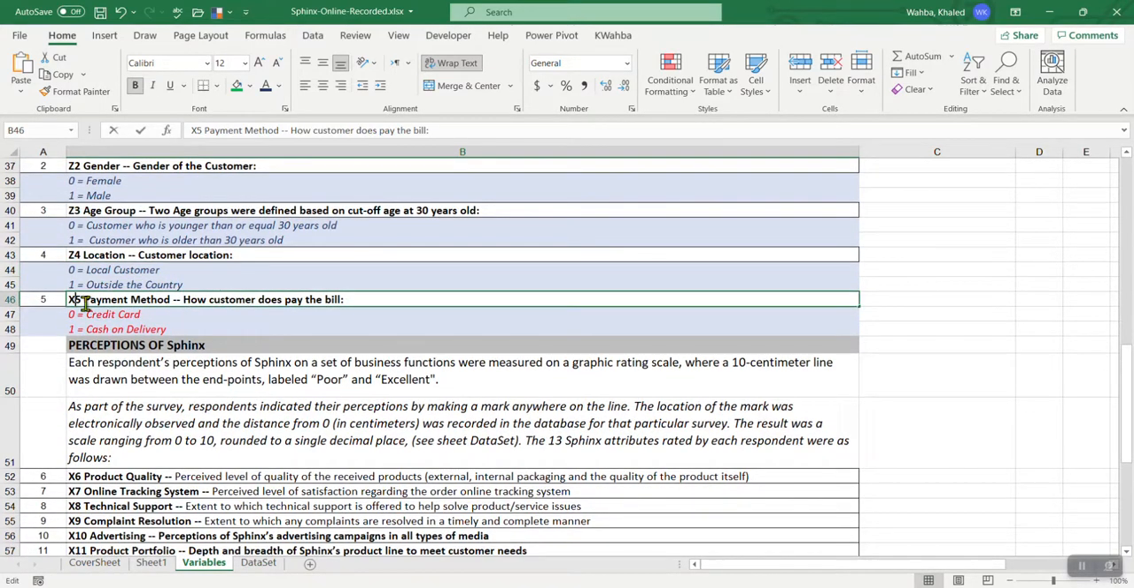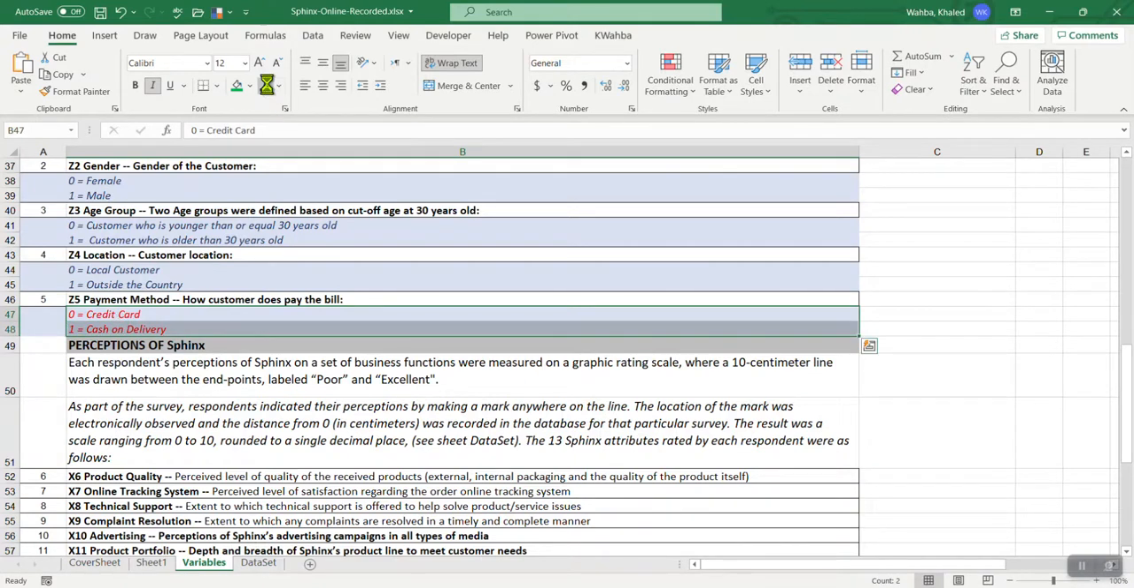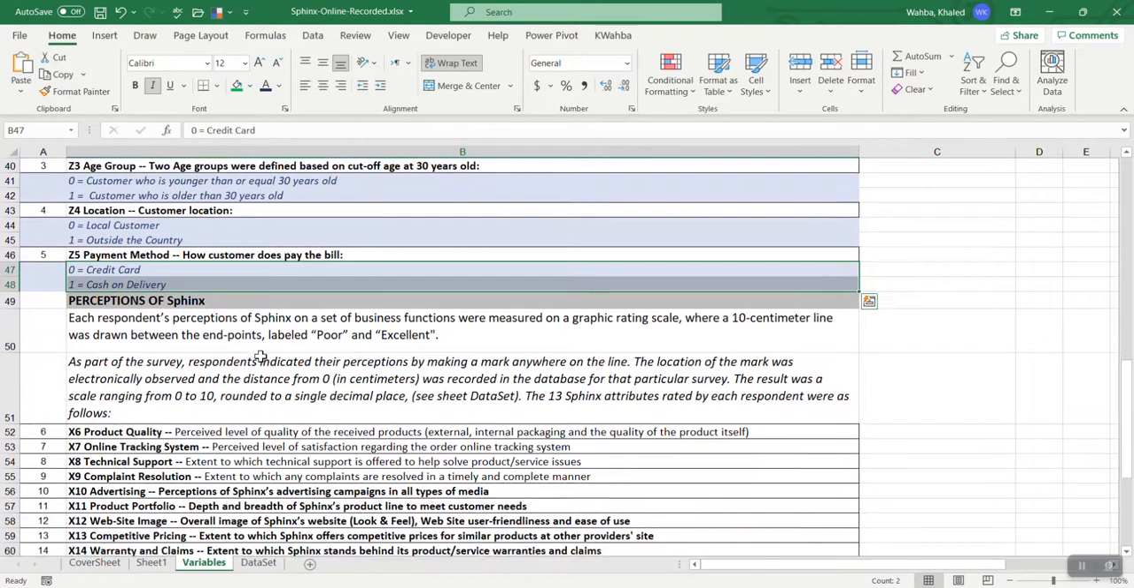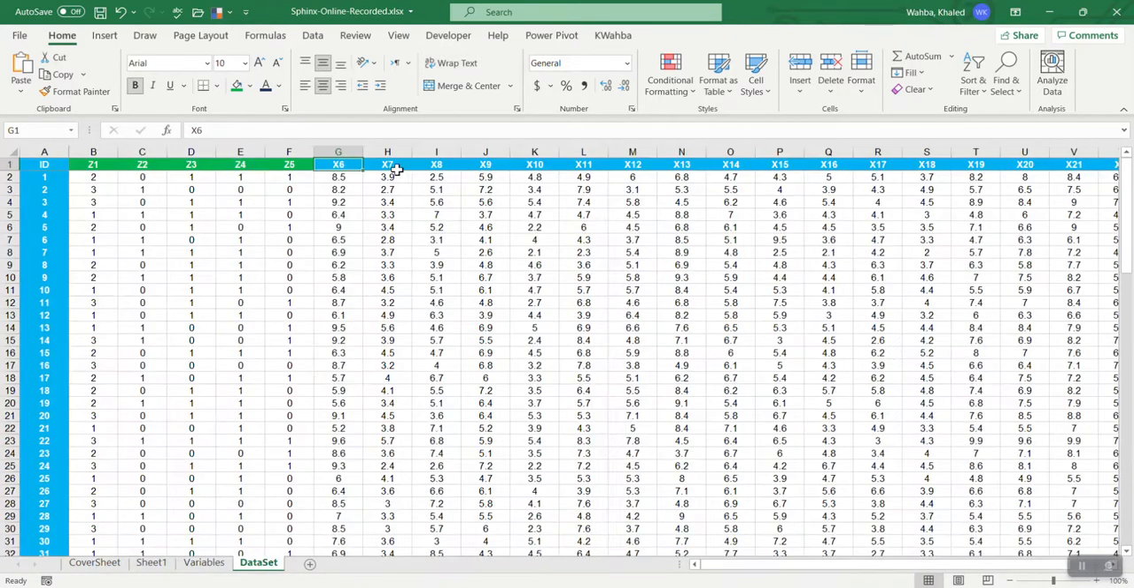As for the last moderating variable, Z5, the people pay in cash or pay by credit card, as you are seeing here. As for the rest of the variables, you can see from X6 up to X18, because those are our X's. And now we have the last one, which is X19. I would call it Y in this case, because it's the dependent variable.